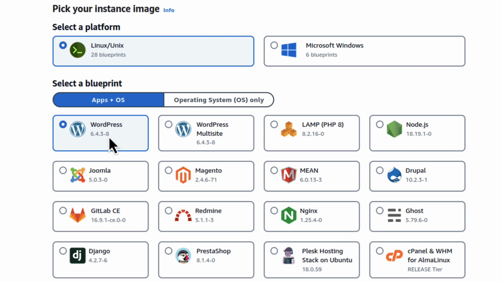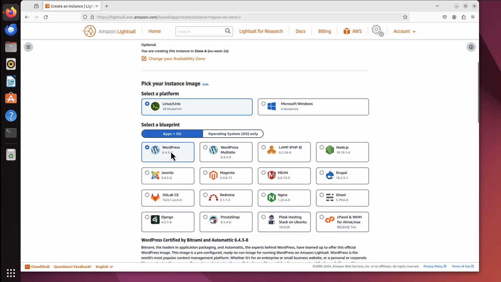So we can see WordPress. It's a very popular platform to create web pages, but there is also Joomla, and the very popular Nginx web server. There is also Magento to create e-commerce websites. There is also PrestaShop, because maybe that's what you need. Maybe you want to set up an online shop and start selling stuff online. But I will choose the default one, WordPress. So we will have Linux installed and WordPress at the same time.